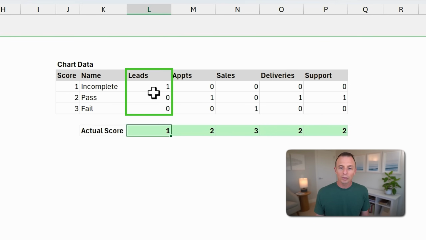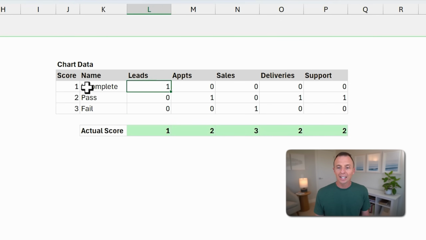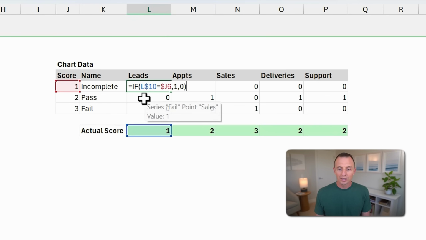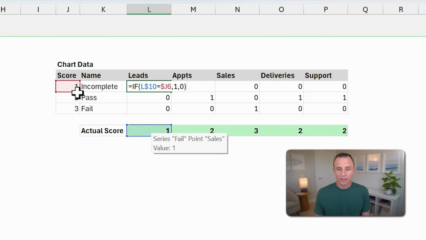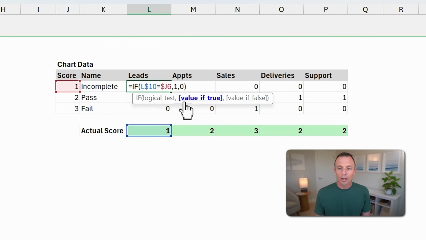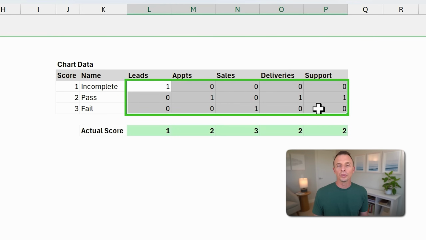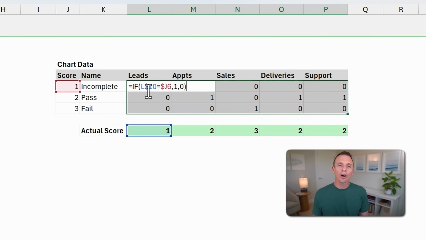Then up here, we're going to return a 1 if it is this score and a 0 if not. This is just using a simple IF formula to say that if L10, which is our actual score down here, equals the score over here in J6, then we're going to return a 1. If not, we're going to return a 0. That same formula is copied to all of the cells here, and we'll use this as the source of the chart. I do have a tutorial on the IF function. I'll put a link in the description below where you can check that out.